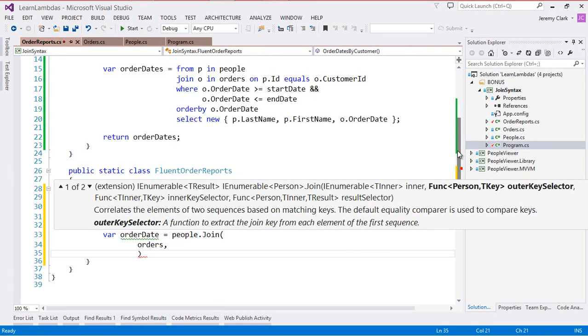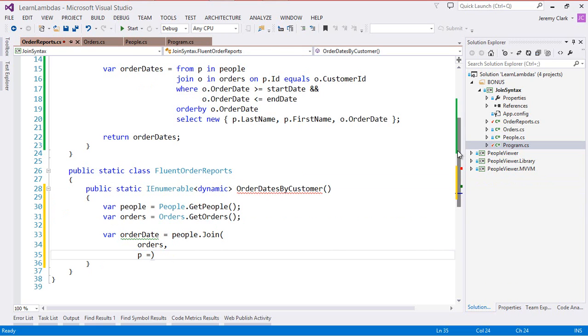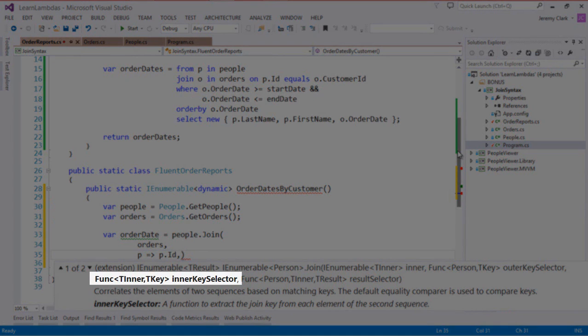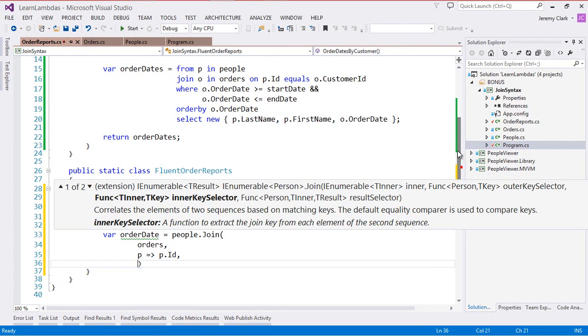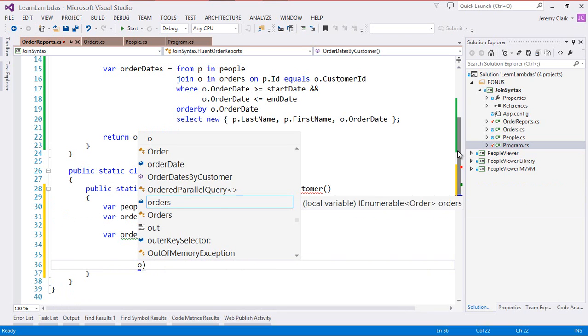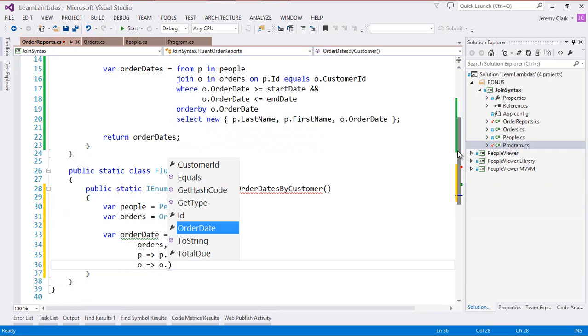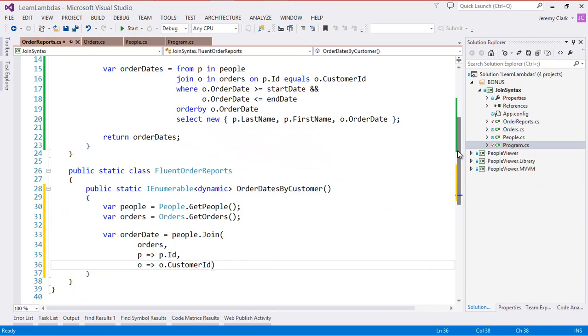So what we're going to say is P, which is our person, goes to P.id. So what we're saying here is that our TKey will be this ID property, which is an integer, and integer does implement the IEquatable interface. Now the next parameter that we have is a func of TInner TKey. Now remember, our TInner in this case is our order. So we can say O for order goes to O dot, and notice that we have all of our properties here, and we can select customer ID.